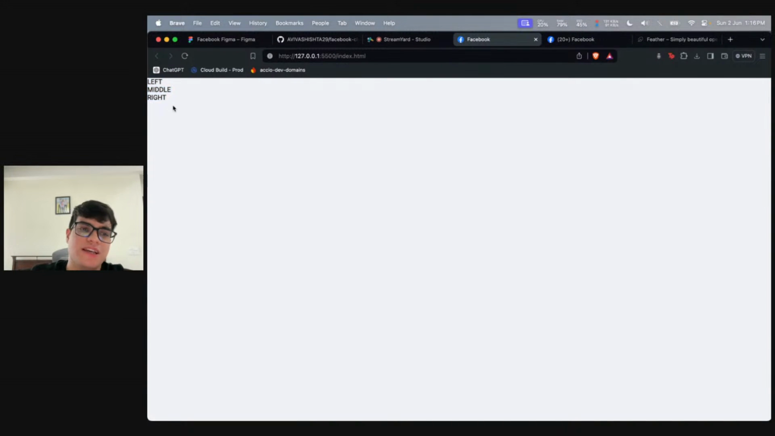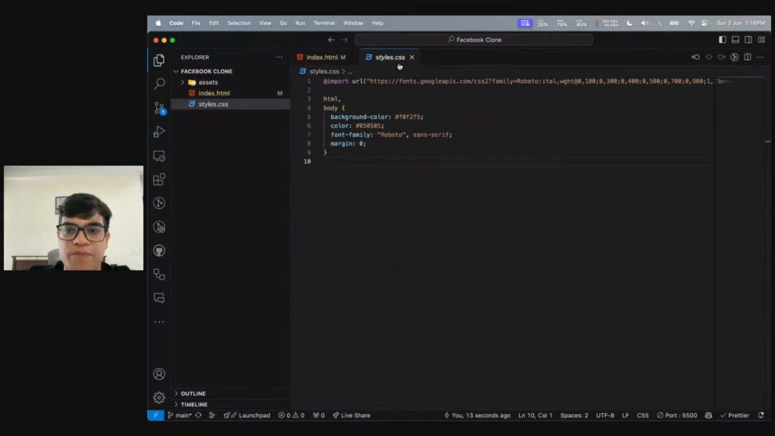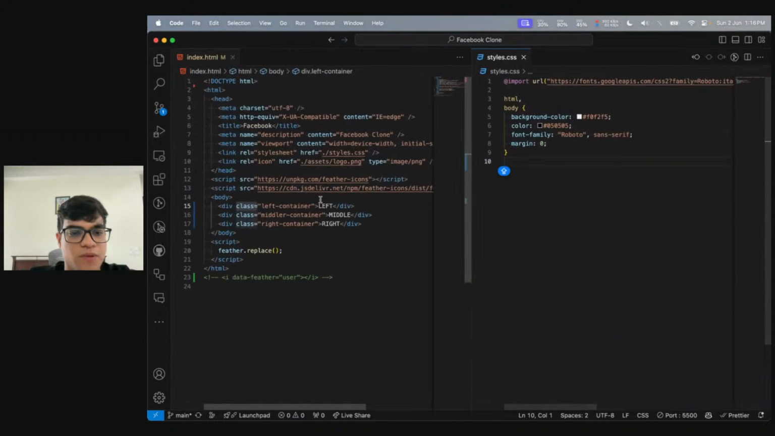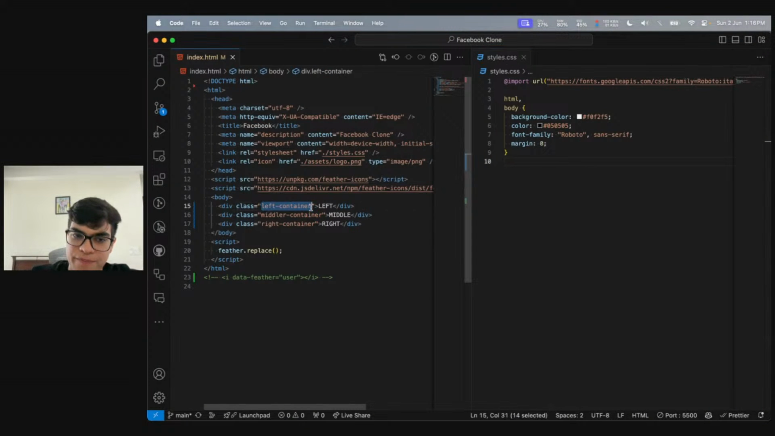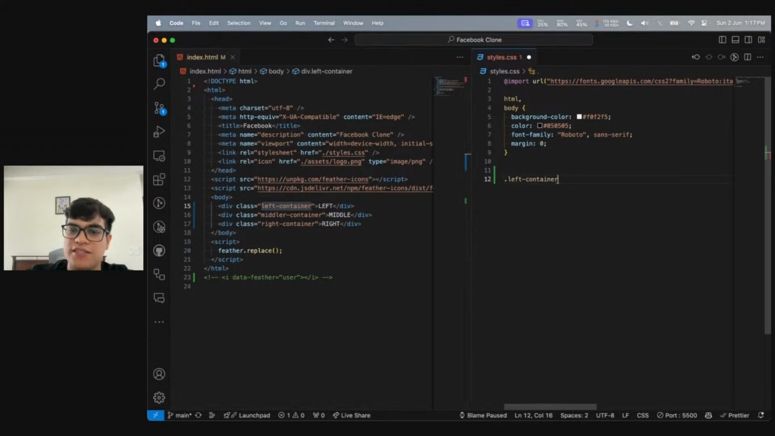Right now, by default in HTML, everything is one below the other. Left, middle, and right are one below the other. But what do we want? We want them to be left, middle, and right in a horizontal manner, not in a vertical manner. Right now, they're in a vertical manner. So how do we fix that? We will fix that using our CSS. I'm going to take this name and I'm going to say dot this name.